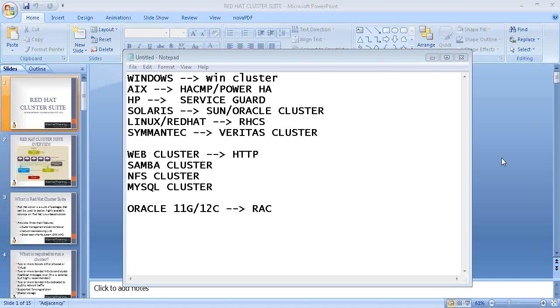Then we will talk about web cluster. We will talk about how to install the components of your cluster like Luci, Ricci, Conga, what the features of these are, how to access them, and how to work with them. Finally, we will build the clusters and test the failover, whether it is functioning properly or not.